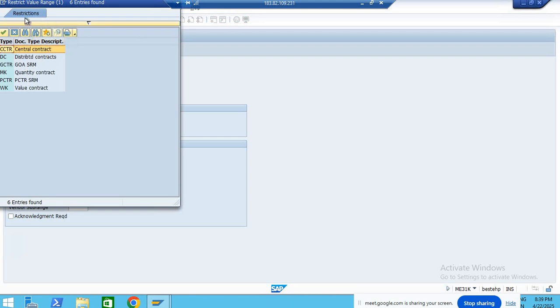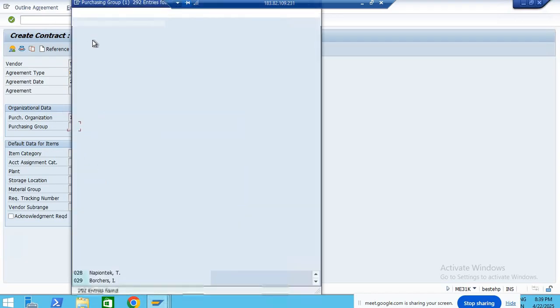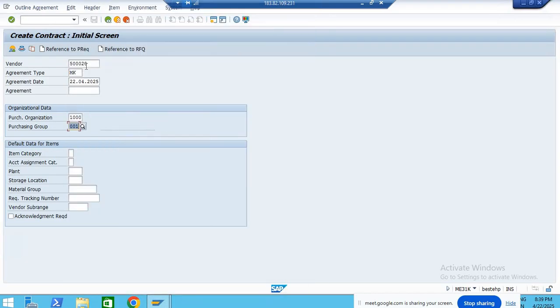Quantity contract or value contract, these two are the standard. Apart from this, someone may have created others. So let's suppose we are creating a quantity contract, okay, and this is the contract date, you have to fill here. Purchasing organization 1000, purchasing group you have to fill from here, and just press enter.